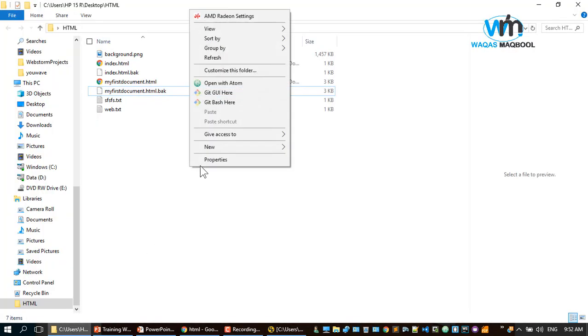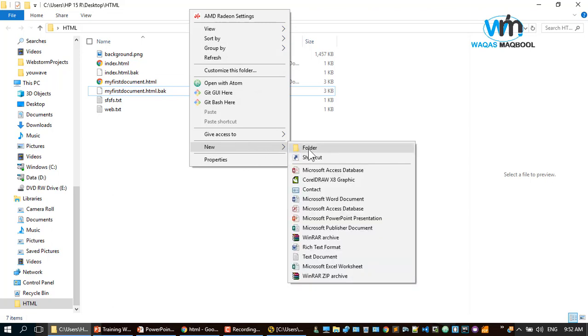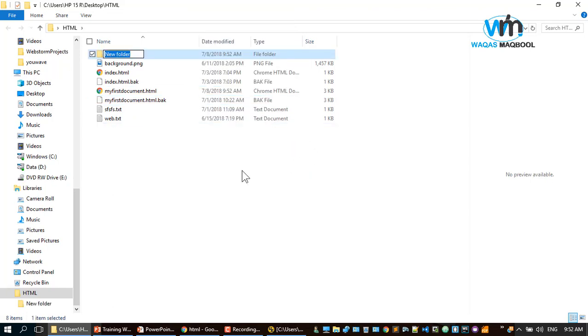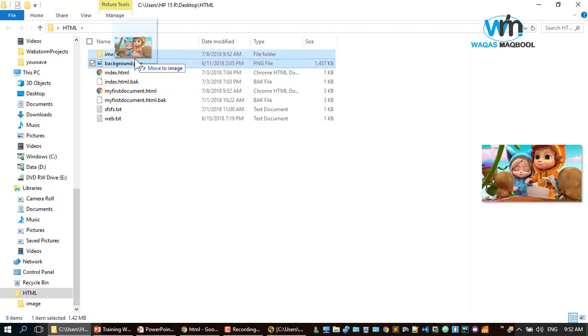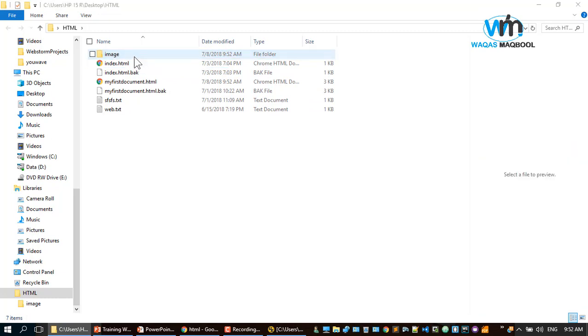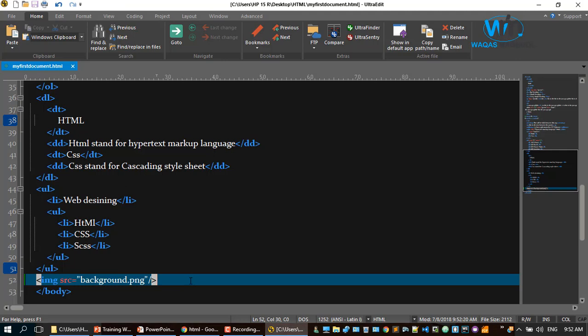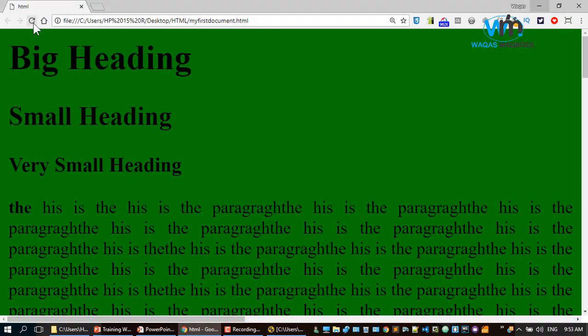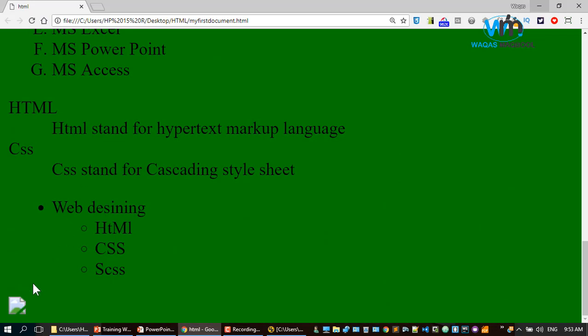Here I am creating a new folder for our images, so in that way you can organize your website in a better way. And I am moving it into images, and here I am going to change my location to images slash background dot png. Save and reload the page, you will see the image here.